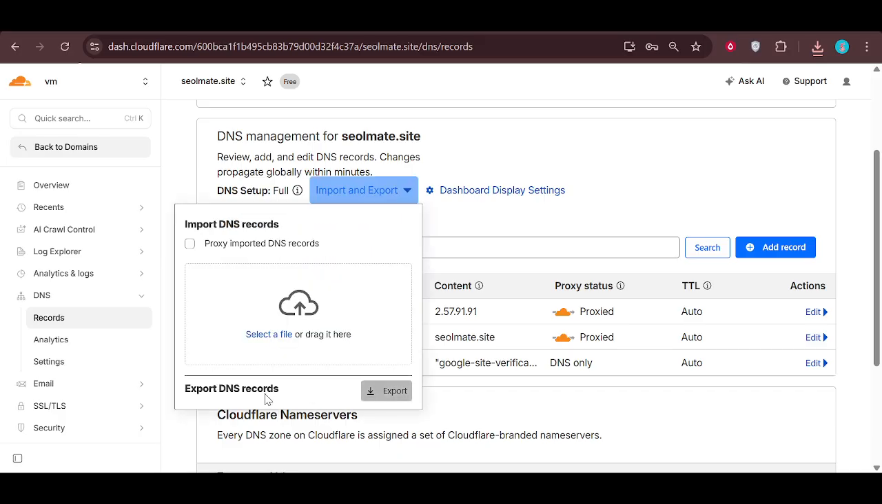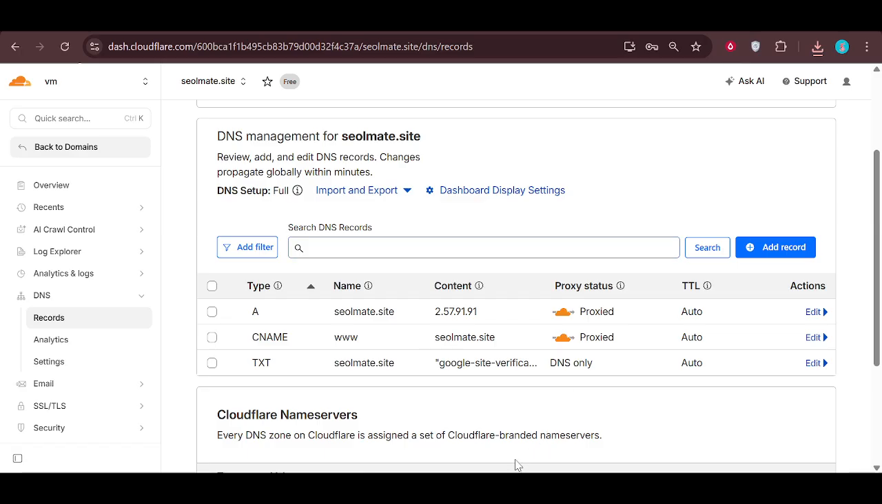If you ever need to restore your DNS records later, you would come back to the same DNS records page in Cloudflare and look in that same advanced or import-export area. From there, you'd use the import option and upload the backup file you just downloaded. Cloudflare would then read that file and recreate the records according to what you had saved. By exporting your DNS records regularly, especially before making major changes, you give yourself a quick recovery option if anything goes wrong, and that's all there is to it.